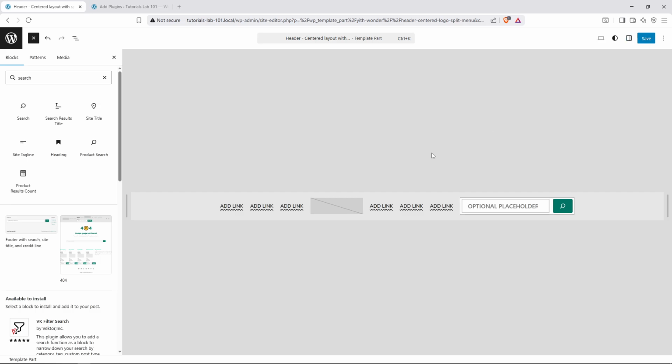You've successfully customized your WooCommerce storefront header and added a functional search box to enhance your store's usability.